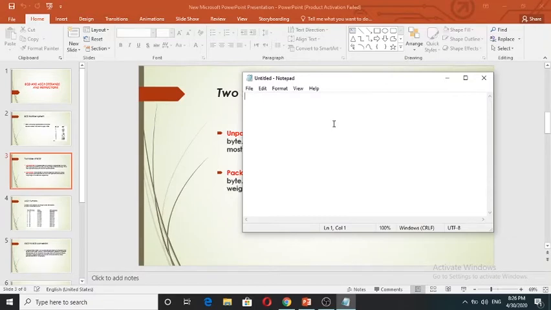If we have 59 as a decimal number, how can we represent it in binary, or in packed BCD? 5 is 0101 and 9 is 1001. This is the packed BCD number for 59 in decimal, and like this we can obtain the packed BCD.